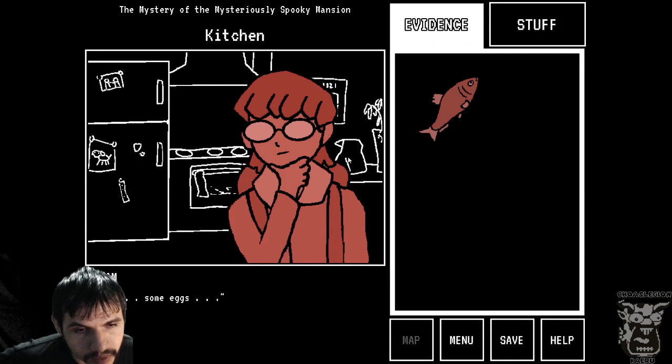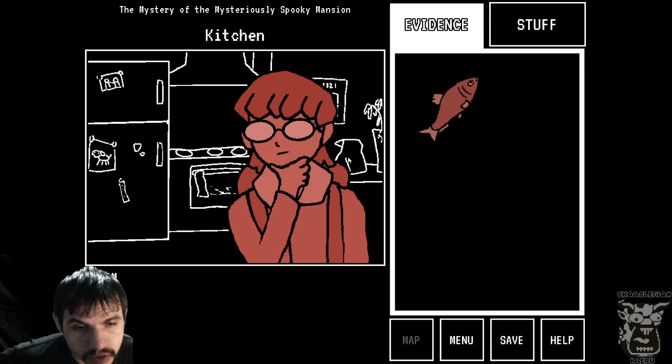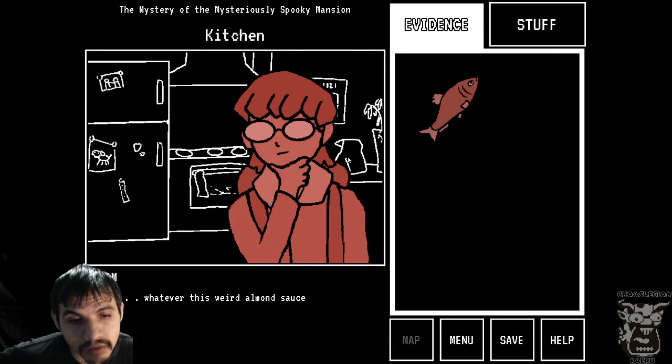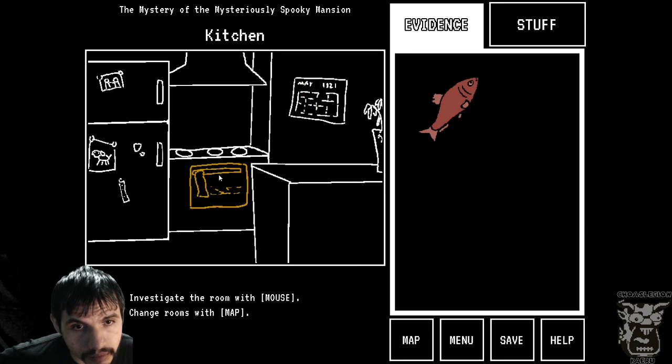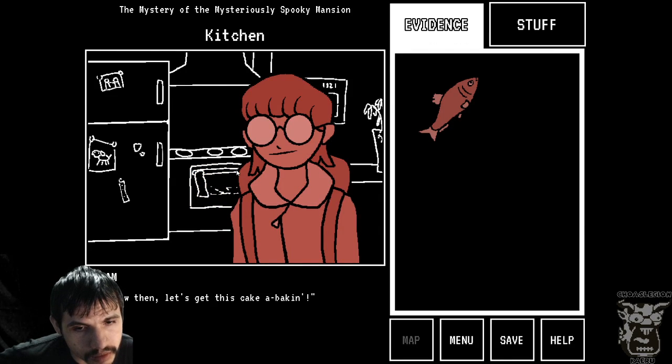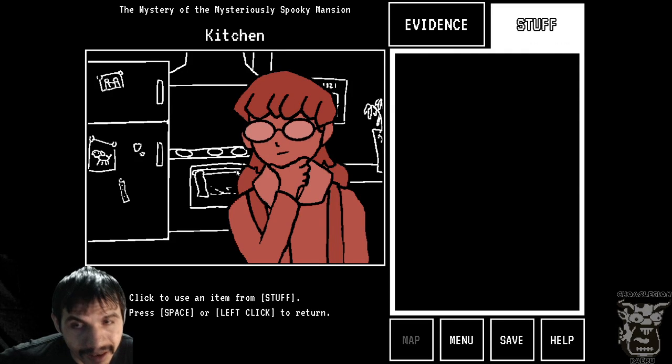Okay, let's add the flour, some eggs, whole, of course, for the extra nutrition. Then a stick of butter, a spoonful of sugar, whatever this weird almond sauce is, vanilla flavoring, and mix it all together. Looking good. Next up, time to bake. Now then, let's get this cake baking. Just need to figure out how.